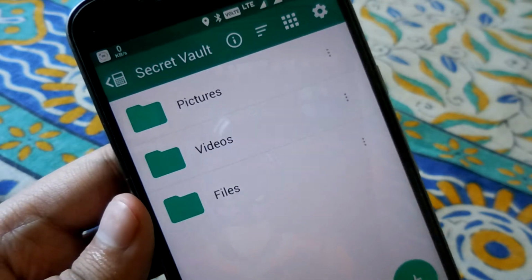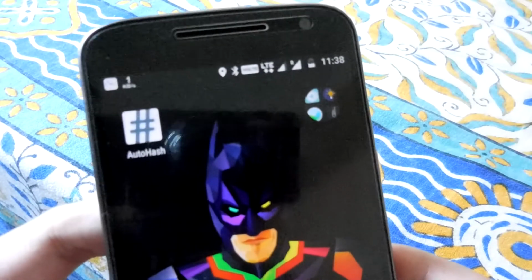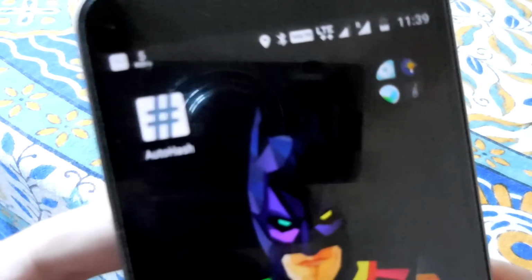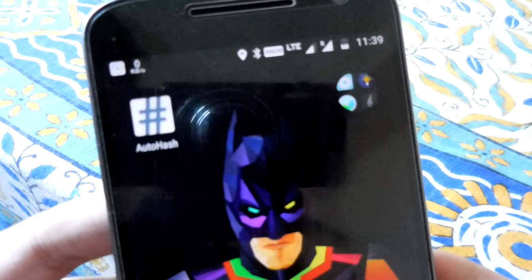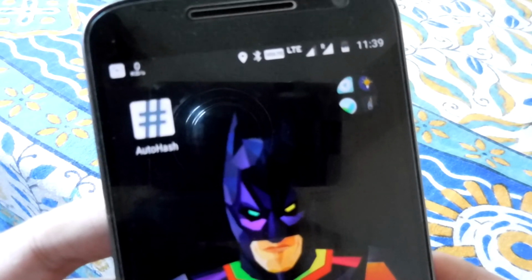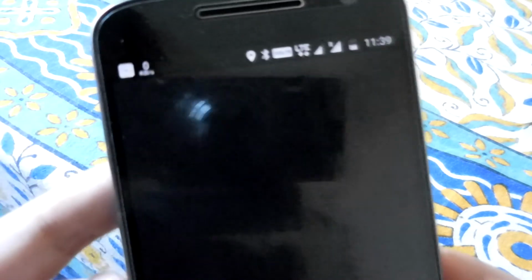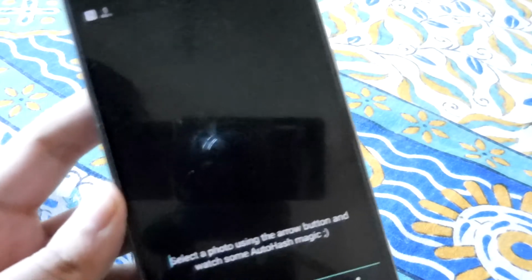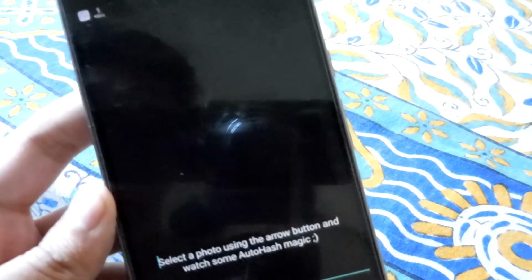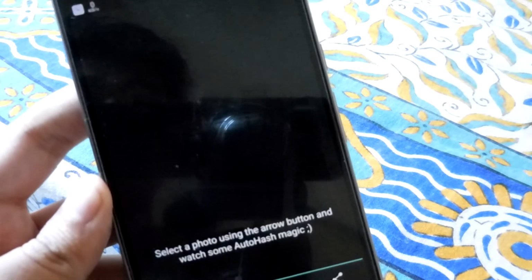The next application on the list is AutoHash. As you can see, this is the application itself. If you are a frequent Instagram user, this application might be useful for you. This application does what the name suggests. Basically, it will help you automatically find hashtags if you upload a picture.